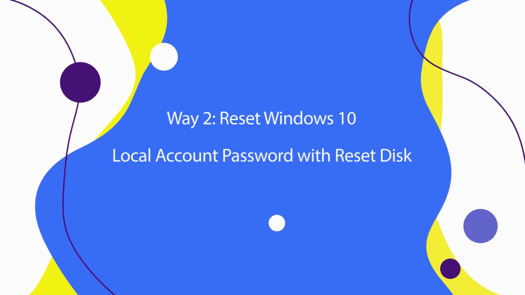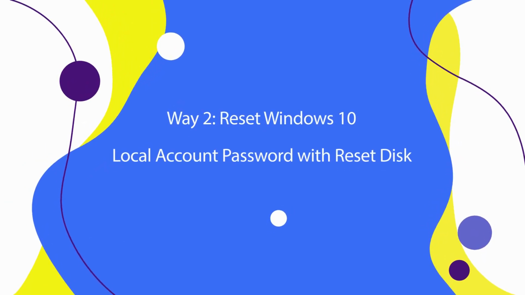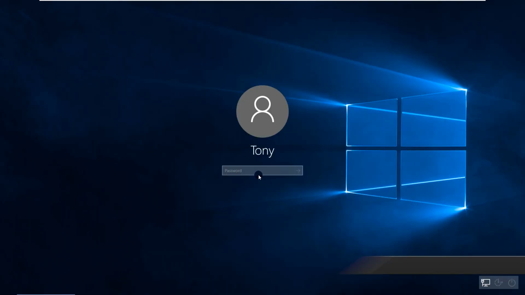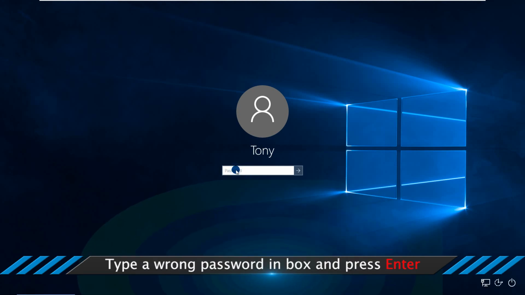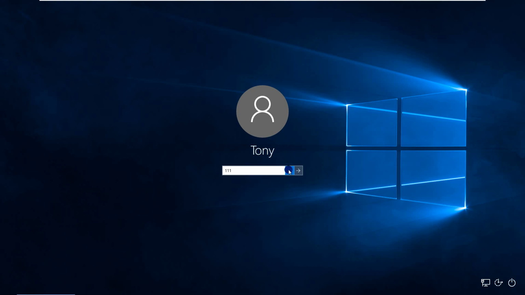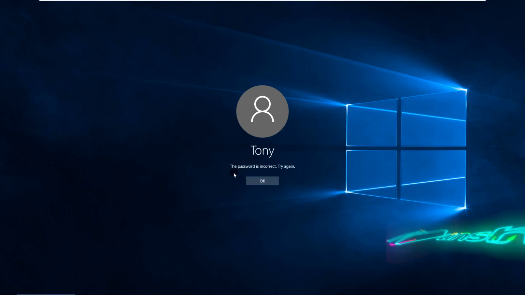Way 2: Reset Windows 10 local account password with a reset disk. Enter the password in the box and press Enter. When it tells you the password is incorrect, hit OK.